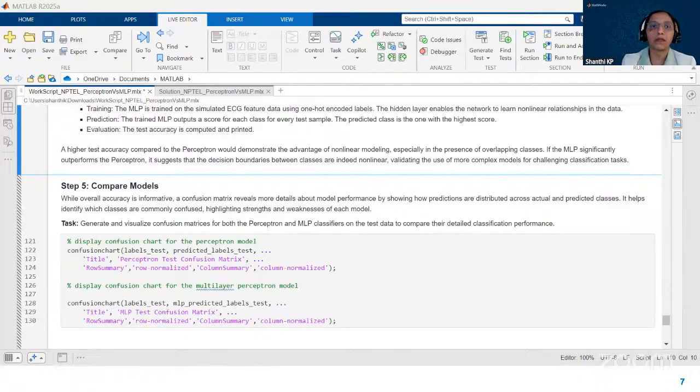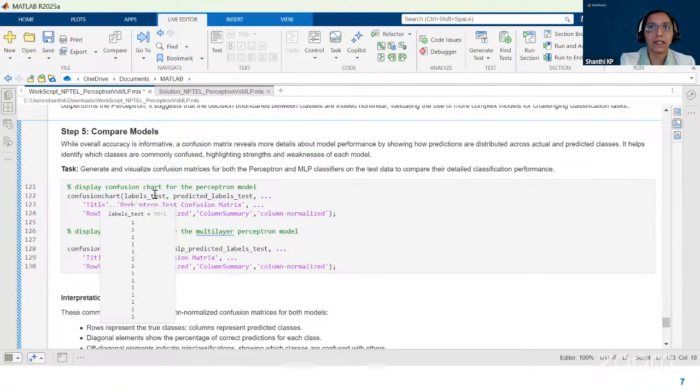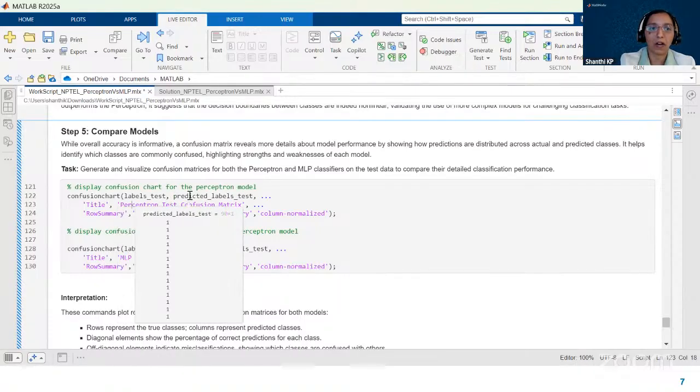So the confusion matrix is a visualization which helps to identify which classes are commonly correctly classified or which classes are commonly confused. So let's generate and visualize the confusion matrix for both the perceptron and the MLP classifier we used. I have already written the code for displaying the confusion chart. For displaying the confusion chart in MATLAB, the function is confusionchart, and we need to give mainly two inputs: the test labels, which are our true labels, and the predicted labels after modeling.